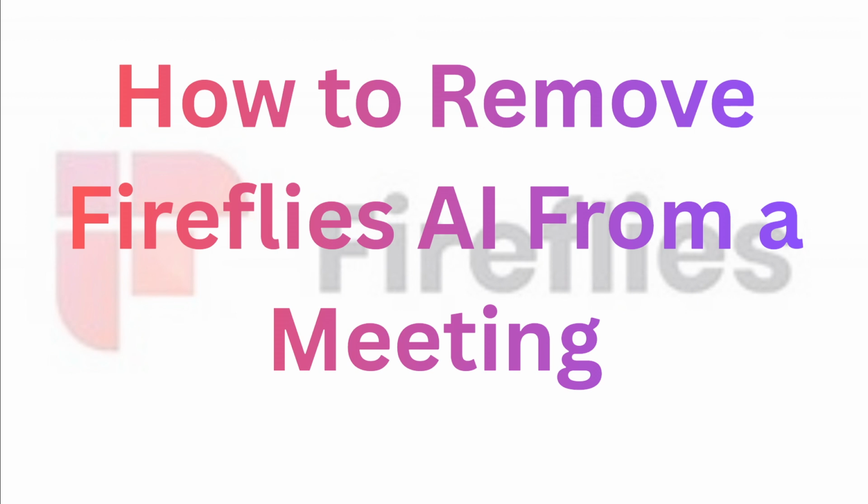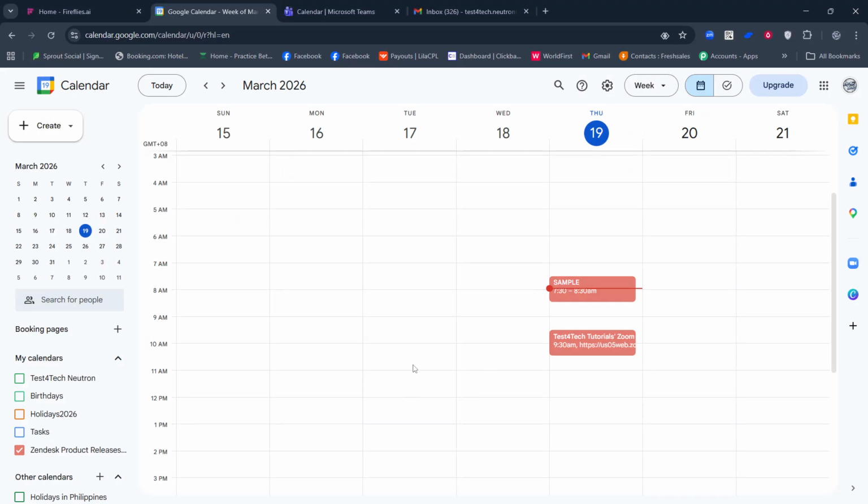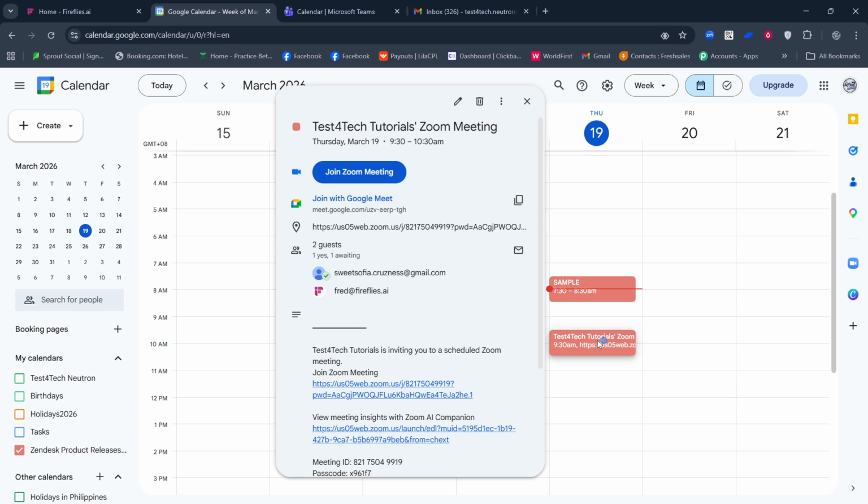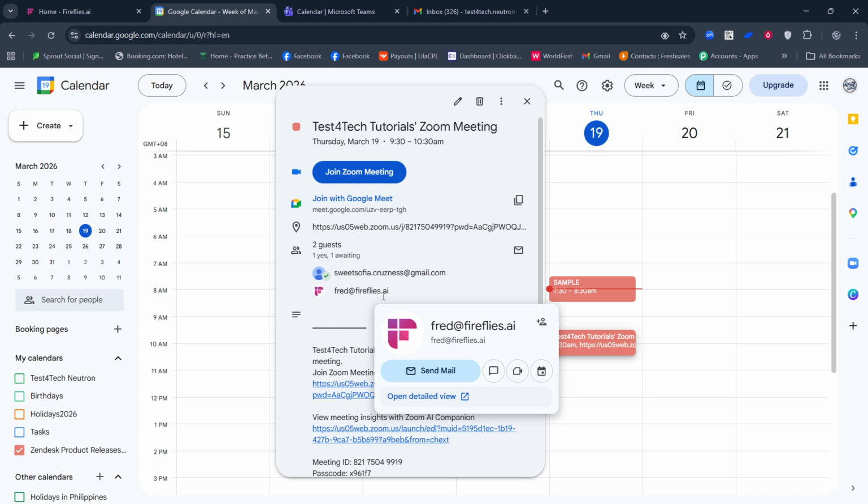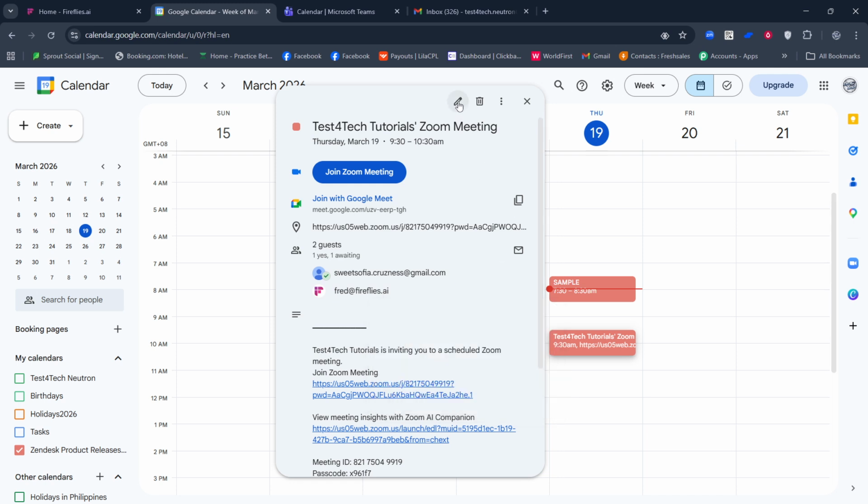Start by opening your calendar on the web or desktop, the place where you normally create and manage events. Find the exact meeting where the AI note-taker was invited. If it's part of a recurring series, make sure you open the correct instance. Most calendars will ask if you want to edit just this event or the entire series. Choose the option that matches your intention before making changes.